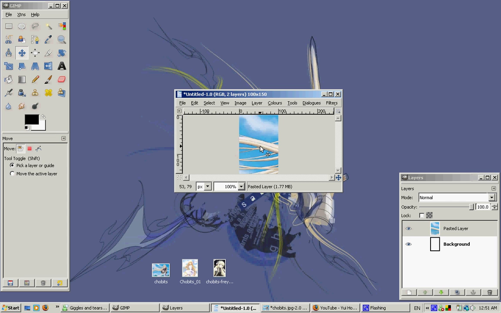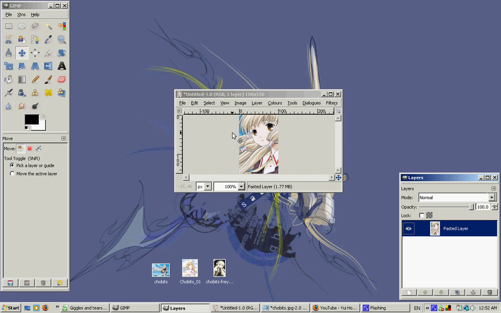So now that she's in her own layer, you can move it to wherever you want it. I happen to think that this here is pretty nice. I want to keep some of that blue in the background. I'm not sure why. Speaking of backgrounds, you can go over here and delete this one in the layers. You don't need that. It's in the way.